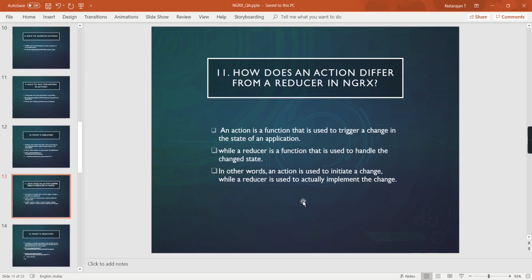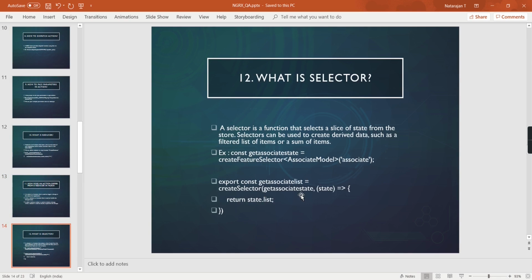That's it. How does an action differ from the reducer in NGRX? So we already saw what is NGRX action and NGRX reducer. So now we can see the difference. An action is a function that is used to trigger a change in the state of an application, while a reducer is a function that is used to handle the changed state. So in other words, an action is used to initiate the change, okay, while a reducer is used to actually implement the change. So we can move on to the next question.